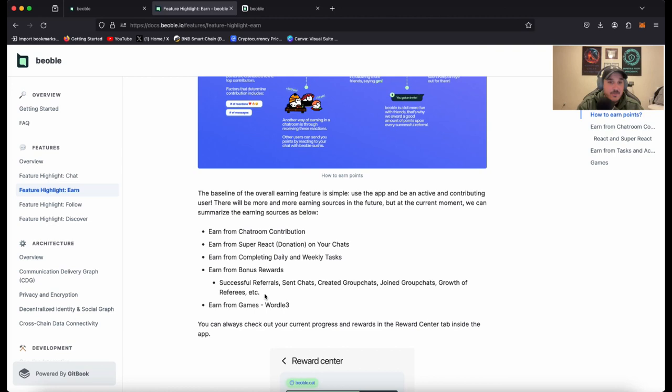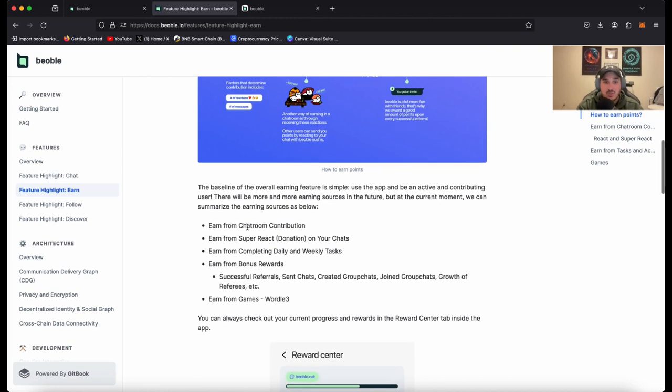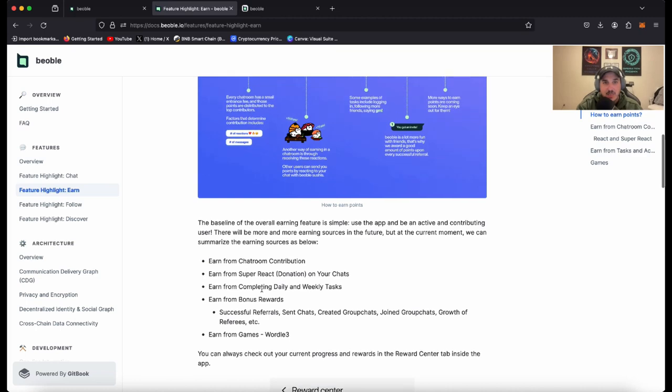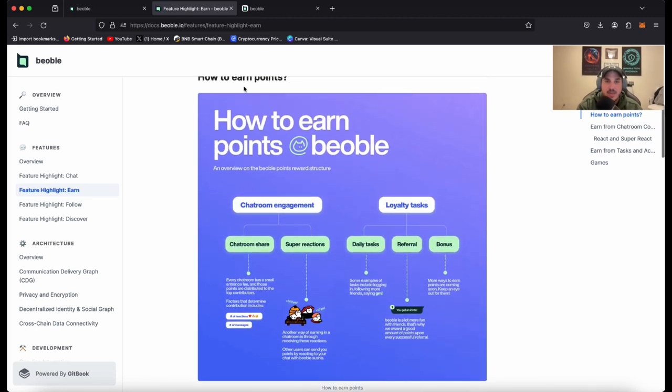Next up, we have earn. So we earn from chat room contributions, earn from Super React on your chats, earn from completing daily and weekly tasks, earn from bonus rewards, and then earn from games. So we come up here, we kind of have our spreadsheet right here on how to earn. So we have chat room engagement, which leads to chat room shares. Every chat room has a small entry fee, and those points are distributed to the top contributors. So there is a small entry fee into every chat. We have our super reactions. Another way of earning in a chat room is through receiving these reactions.